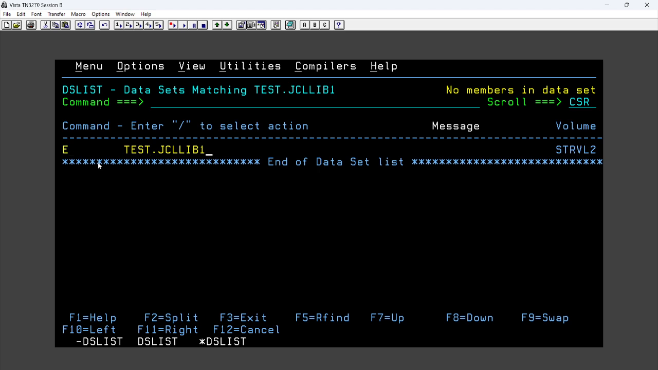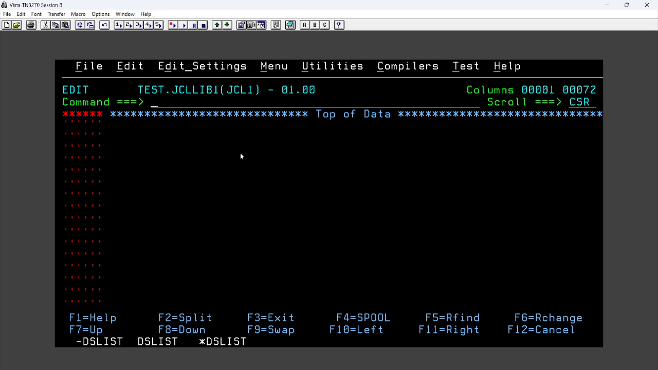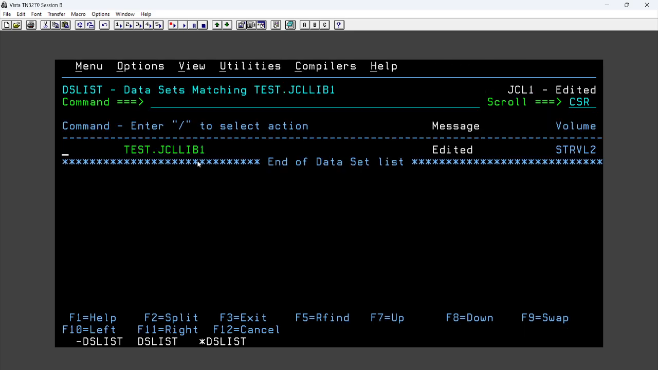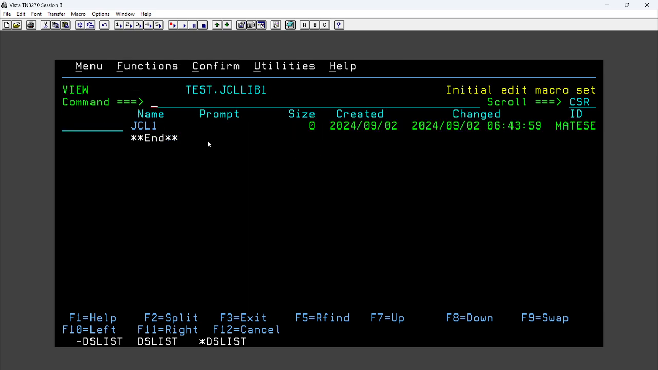Then on the right hand side, you have to give the member name. Suppose I'll give JCL1. Within parentheses, you have to give the member name. Press enter, again enter. Just save it. This is empty. Come back, F3. So now go inside. So see, one member is created. Although it is empty, you can write the code inside it.